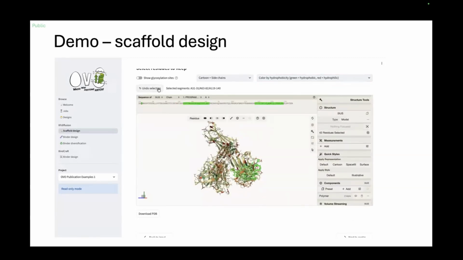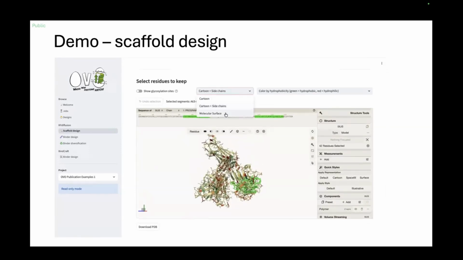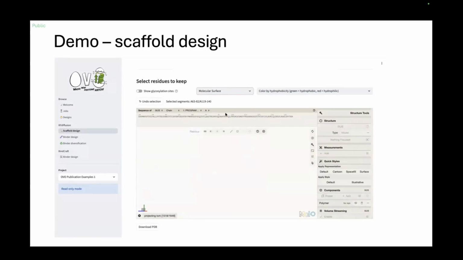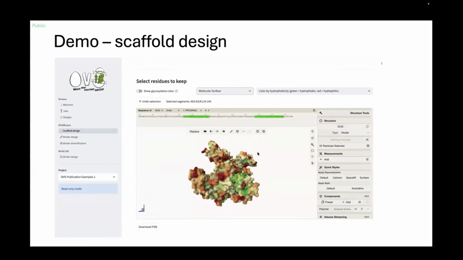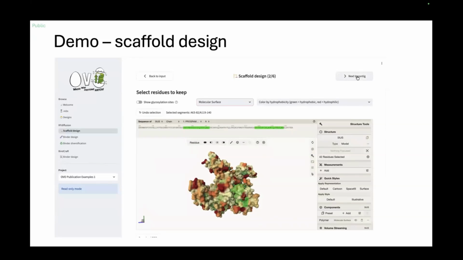So we are using Molstar for the structure visualization, and we also support different surface or coloring visualization. So here's the hydrophobicity and molecular surface visualization.